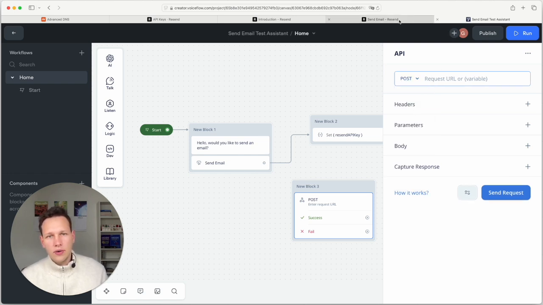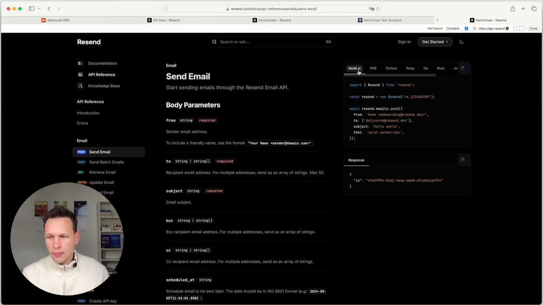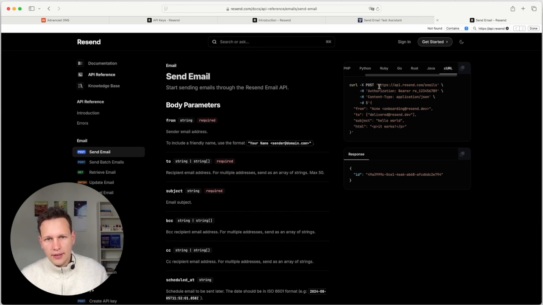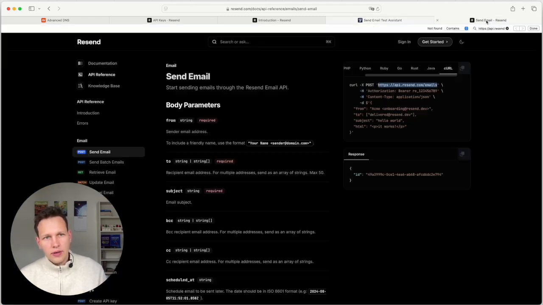And now we can go again to this documentation. And here to see the endpoint for the post request, we actually need to go to cURL, and here we have it. You see post, and then this URL here, https and so forth slash emails. And we copy that in here. Then we need some headers. You can also look here. We need the authorization.